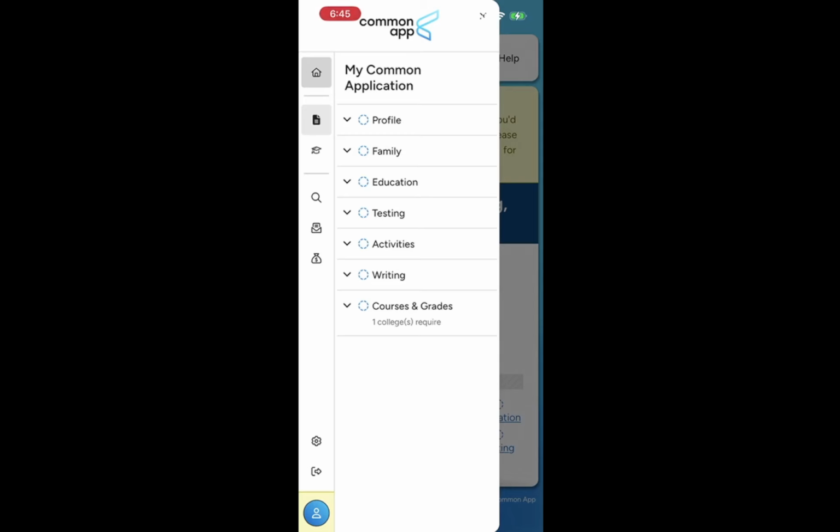You'll see a variety of sections such as Profile, Education, and Activities. Each of these sections holds important information that colleges will review.